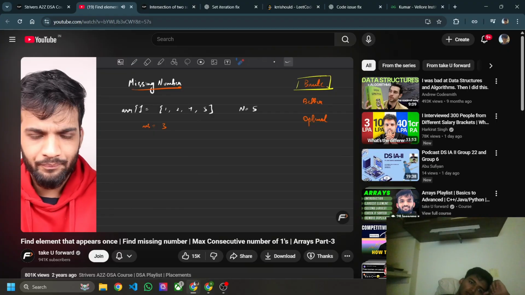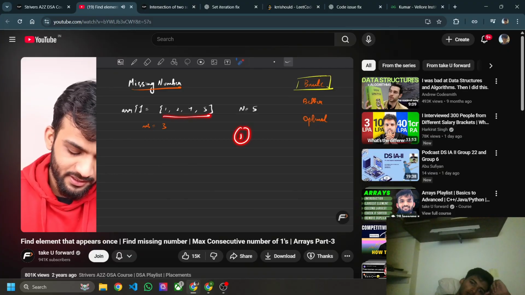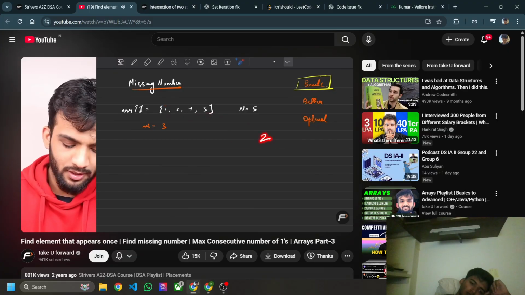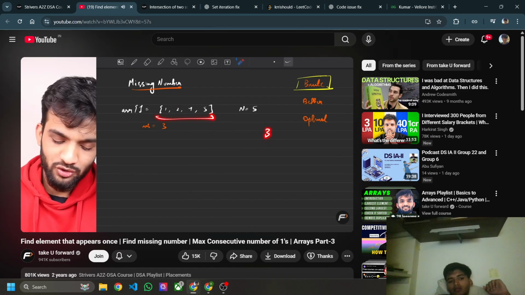The brute force will be like, okay, I know the numbers will be from 1 to n. So I'll be like, cool. Let's take 1. Does 1 exist? Yes. So 1 is not my answer. Let's take 2. Does 2 exist? Yes. So 2 is not my answer. Let's take 3. Does 3 exist? No. So 3 is my answer.